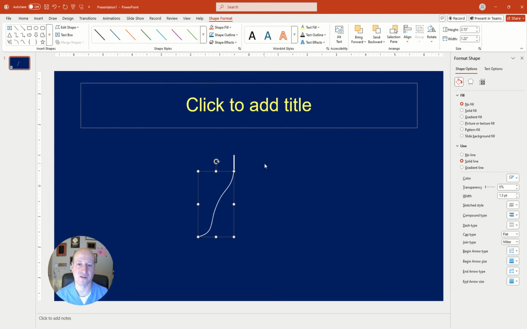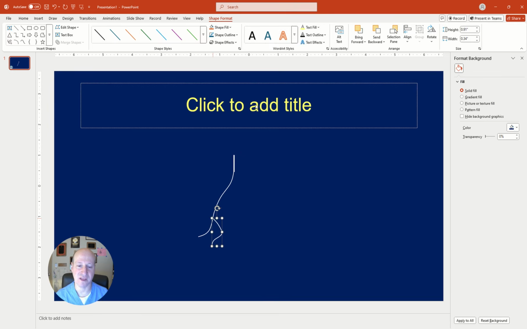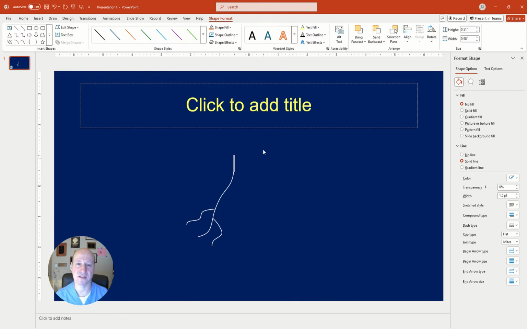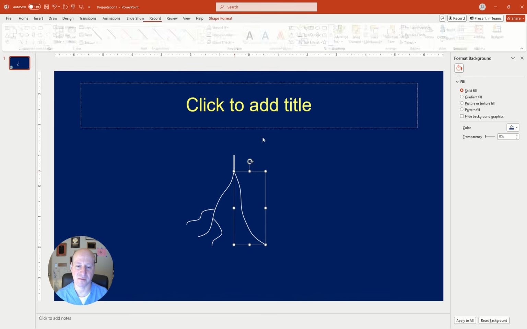I'm going to draw another one just to create some branches off of this. Maybe we'll draw another one. This is my right bundle branch. Click, click, click, click, click. Great. Let's draw a left bundle branch. One of the fascicles will start back up here. Click, click, click, click, click, double click.